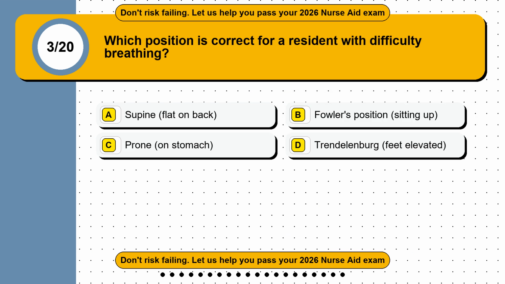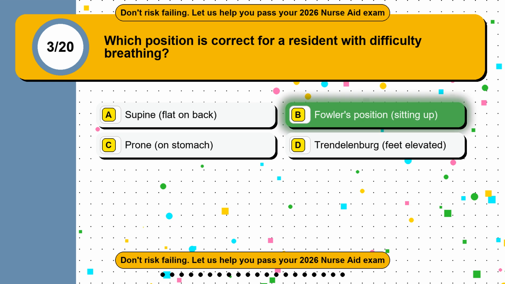Question 3. Which position is correct for a resident with difficulty breathing? Option A. Supine, flat on back. Option B. Fowler's position, sitting up. Option C. Prone, on stomach. Option D. Trendelenburg, feet elevated. The correct answer is option B. Fowler's position, sitting up.